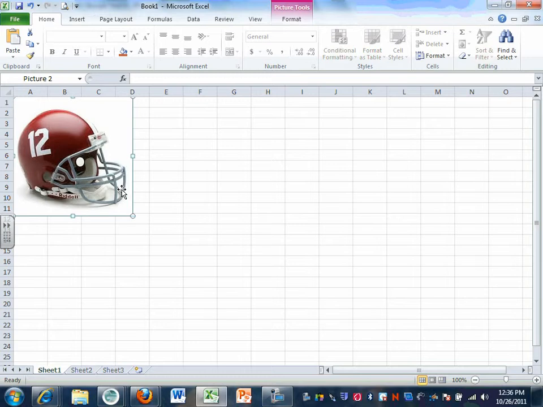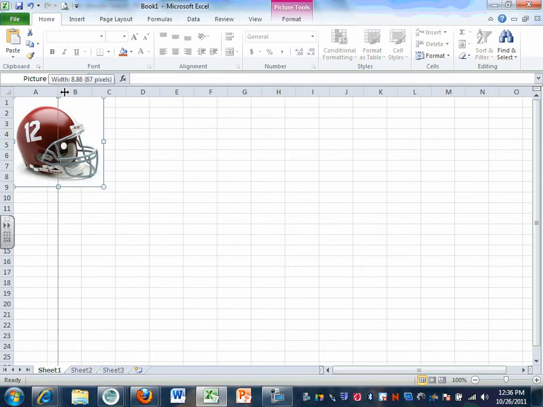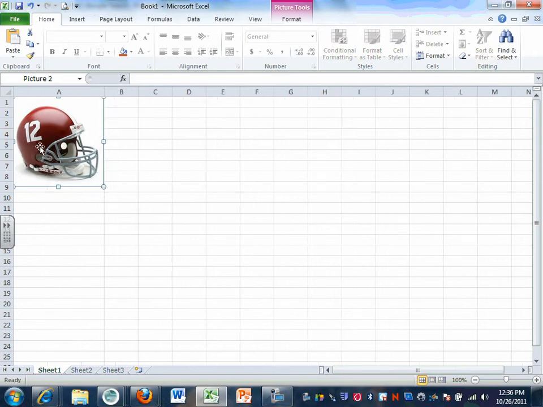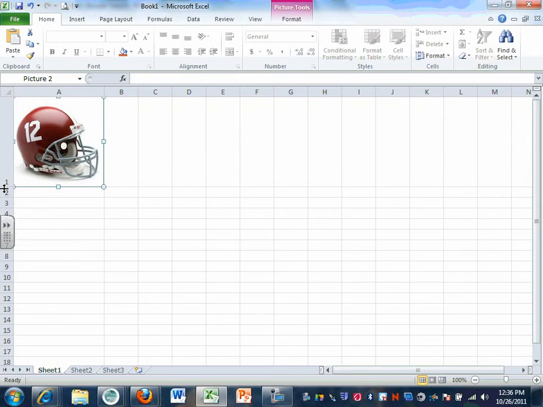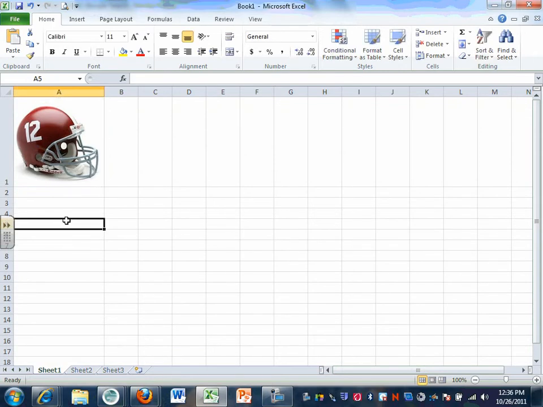Okay, so what we want to do is, that's probably a little bit too big, so I'm going to shrink this down a little bit. And then I'm going to make my cell A1 a little bit bigger, so cell A1 is going to fit around that football helmet. All right? Everybody with me?